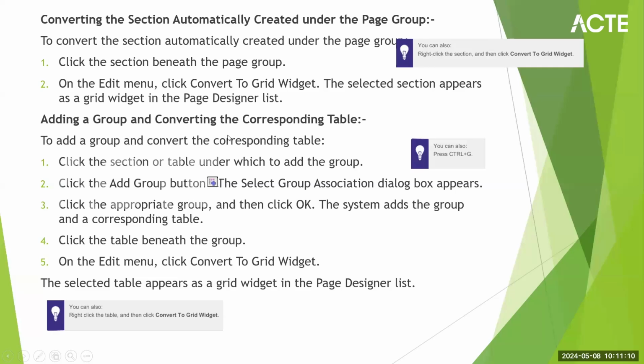So basically, in the manuscript, there is already a group and the table is created in one single group, in a page, in a particular screen. Now the user wants to convert the table into a grid wizard. How do you do it? Click on the section or table under which to add the group. The table is already created in the particular page or screen in the page designer. Now you want to add a separate group and convert the particular table into a grid section.